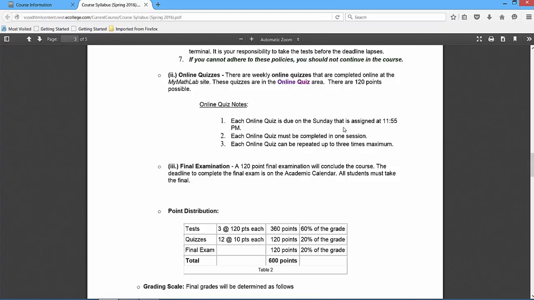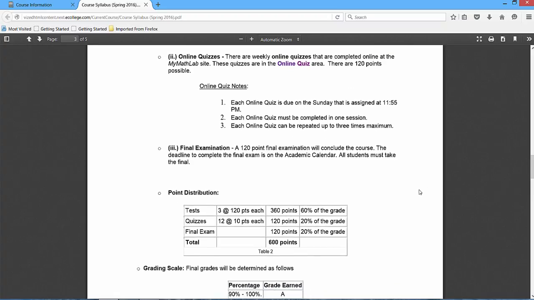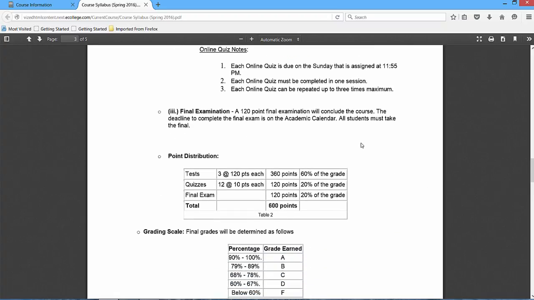Each week an online quiz will be due Sunday at 11:55 p.m. Once you start an online quiz, you have to complete it in one session. There's going to be no time limit. So if you started at, say, 8 in the morning and don't complete it till 4 in the afternoon, that's fine. It's just that once you start, you must complete it. And you're going to have a maximum of 3 times to do each online quiz. And the final exam is 120 points.